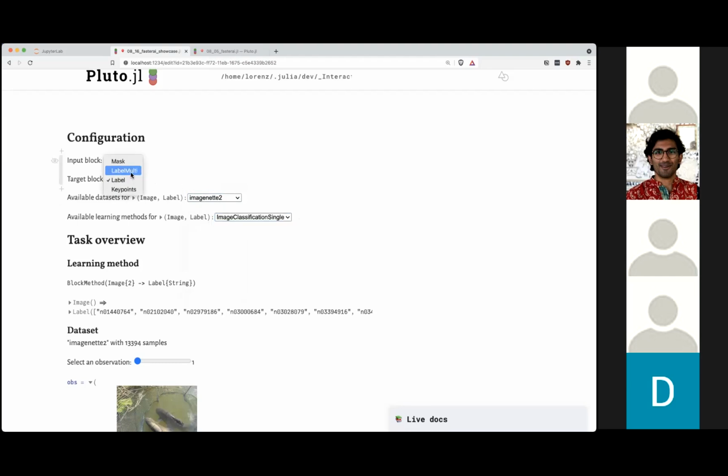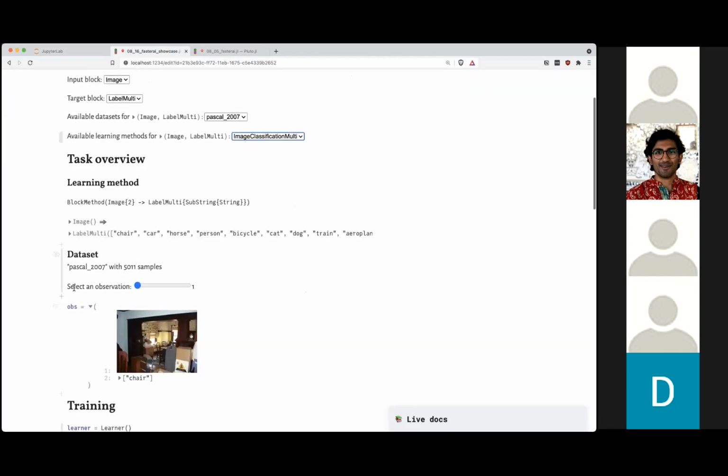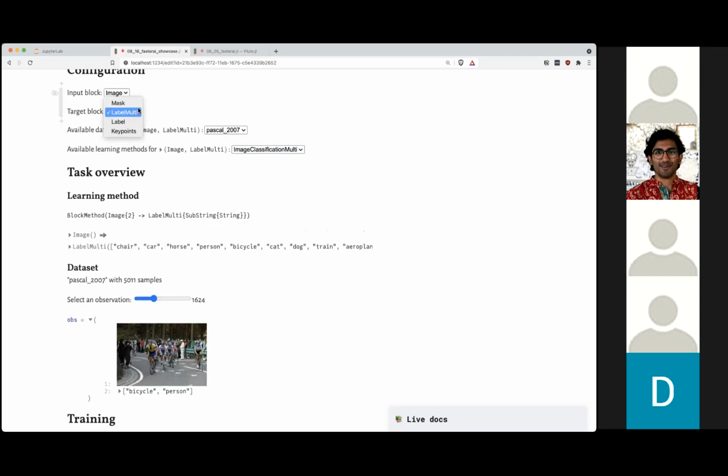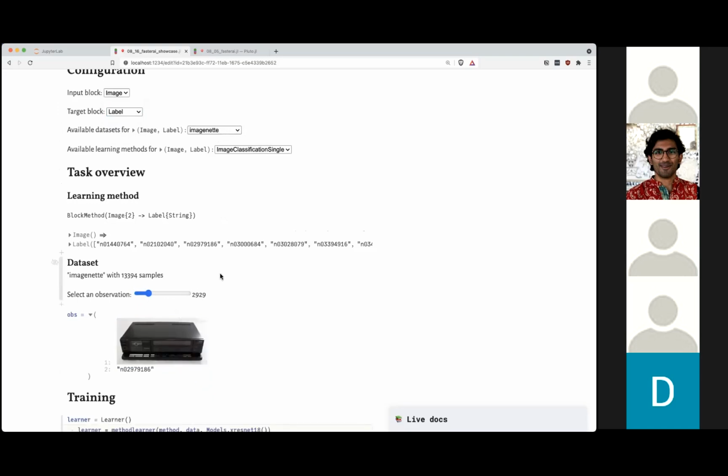So let's say I change this to label multi, then we have the Pascal data set here as a pre-configured recipe, and this is changed to image classification multi. You can also see loads of different data sets now, and each observation is an image and a list of labels. And we can look through, okay, bicycle and person, it looks about right. If we select the label, then of course there's only one category. So we have all these people holding their fishes and some dogs. This is the ImageNet data set.